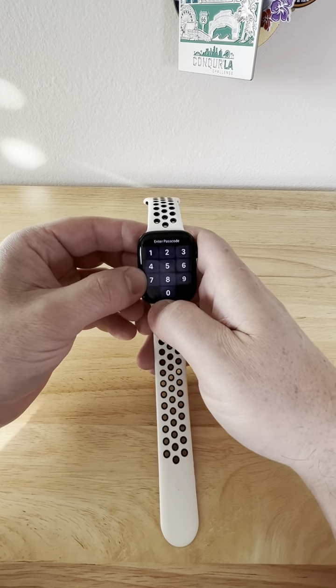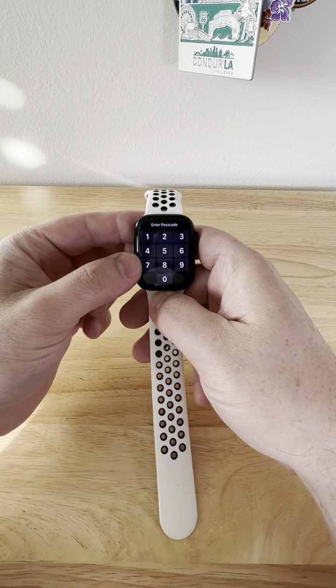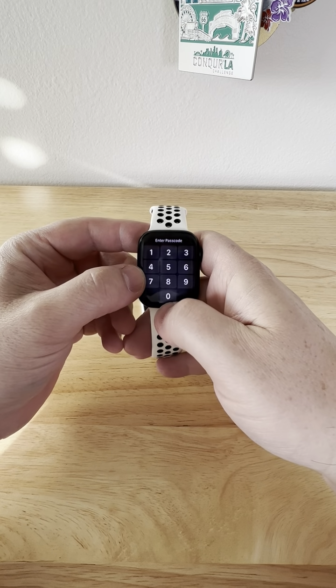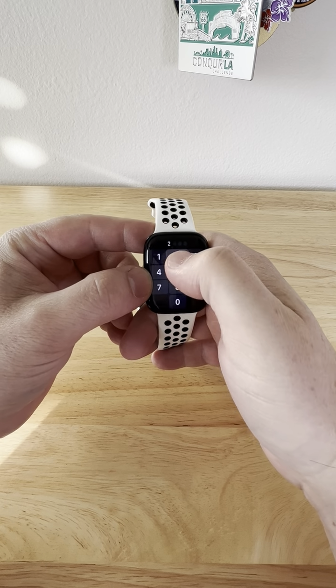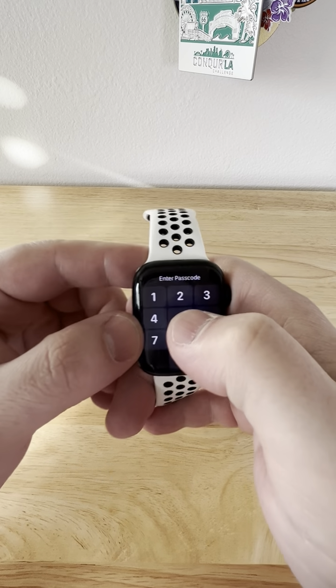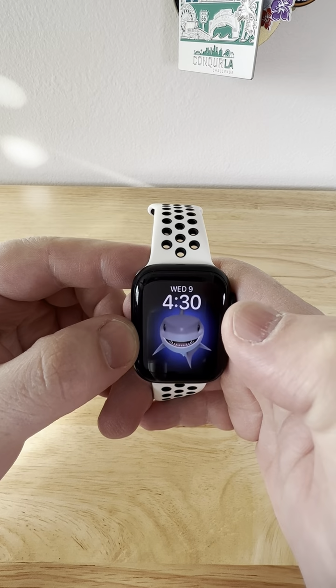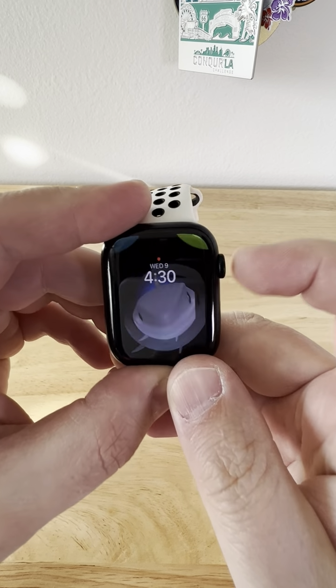On this edition, we're going to go over how to change your goals for your activity app. So go ahead and log into your watch. Go to your activity app.